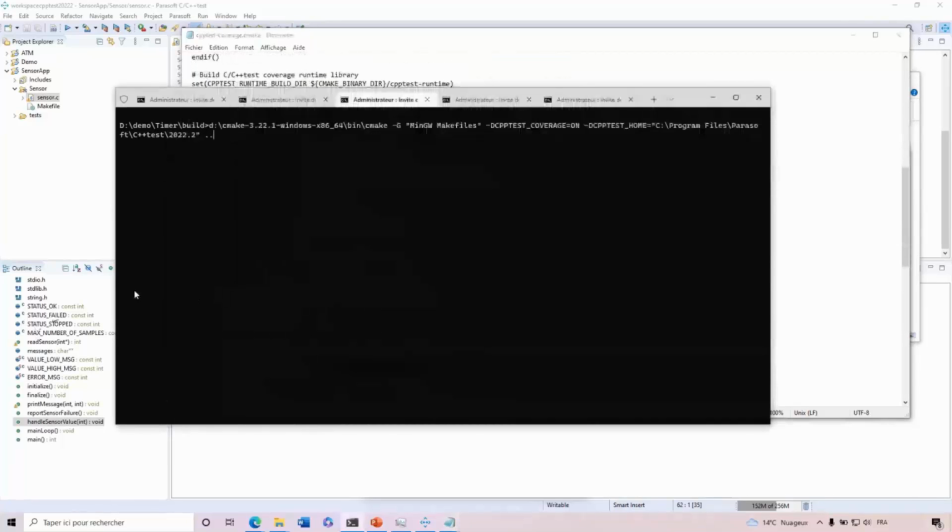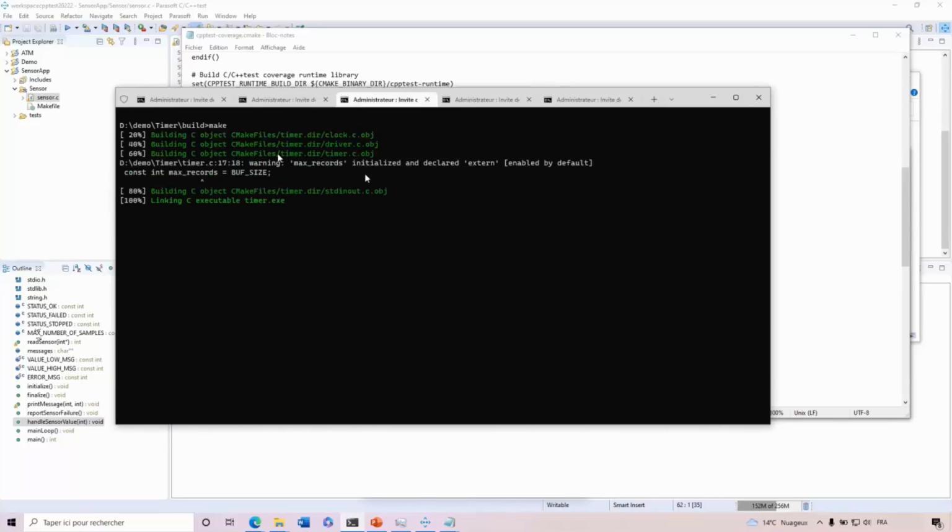So let's use the command line. I have my ITM project, which I already prepared to be built. I just run make, and you see we are instrumenting the source files here, and we created a timer executable. I'm going to launch this timer executable to exercise it.